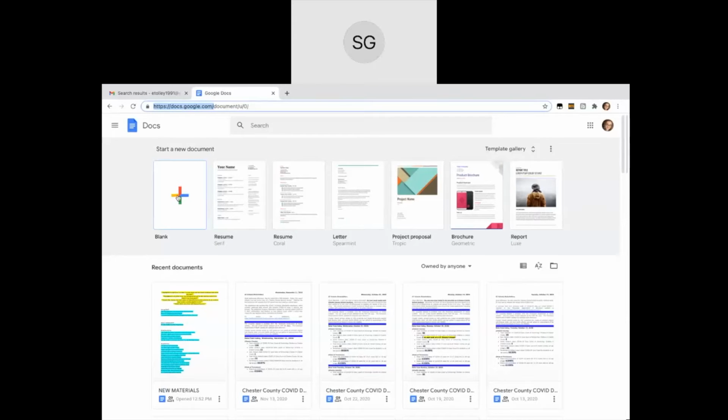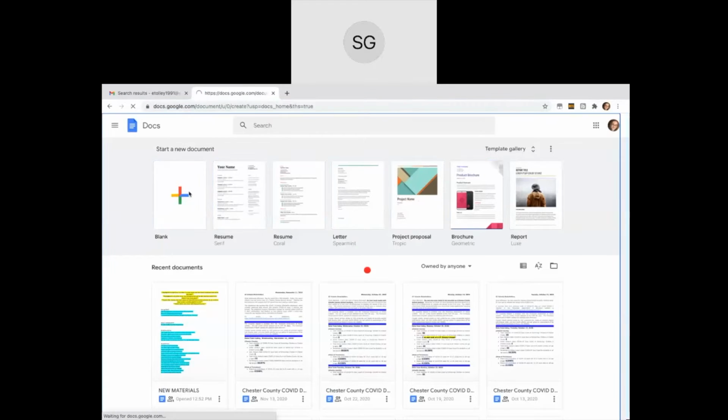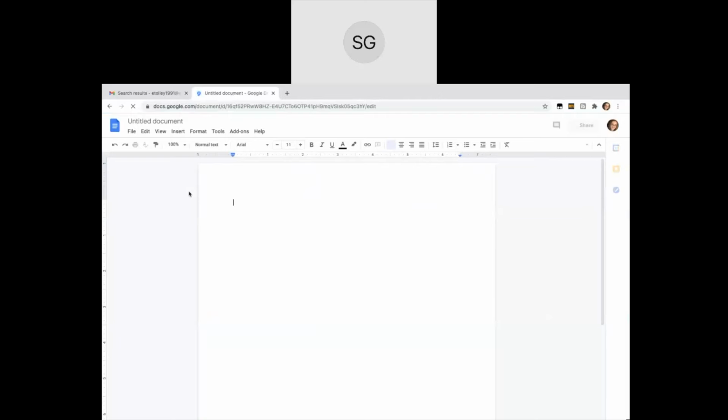You can choose a blank document to start from scratch, or you can choose from one of their different templates, which can be really helpful, especially if you're trying to create a resume. But for this tutorial, we're just going to select blank. That's going to bring you to a page that looks like this.